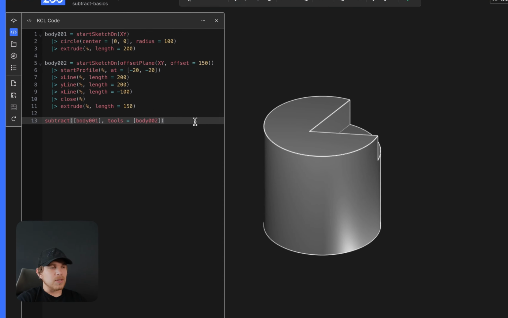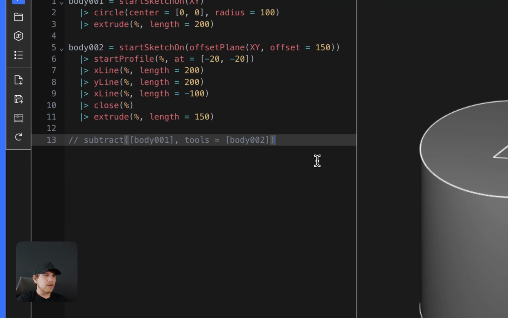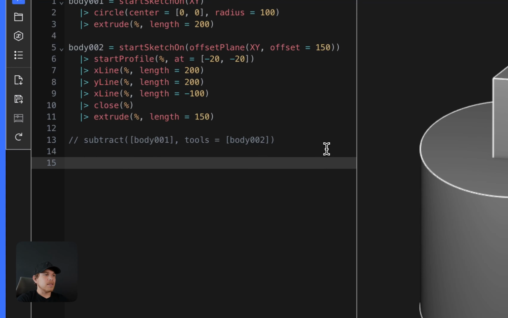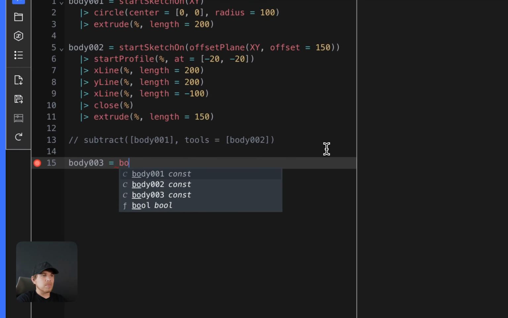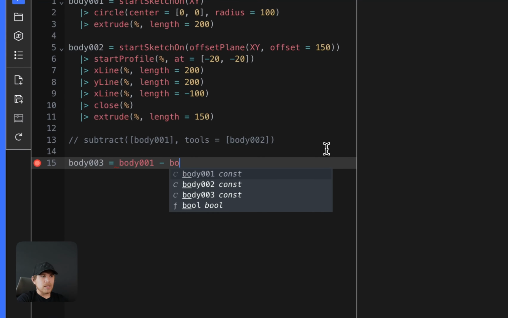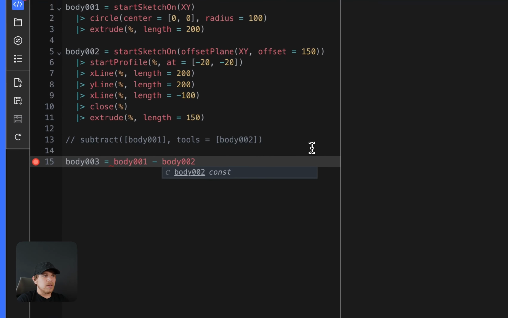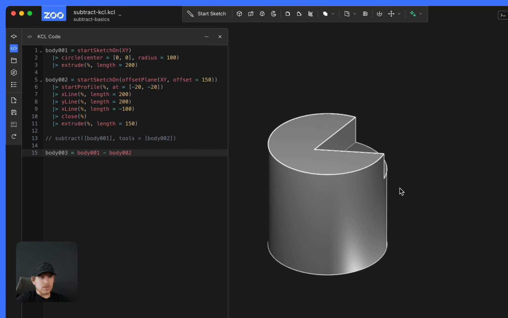Now the other way I could do this, so let's say I comment this out, is a bit of a shorthand technique where I could say something like body 003. I don't have to assign this to a variable. I could do just this like it is, but I could do body 003 equals body 001 minus body 002. And that is also simply a subtraction.